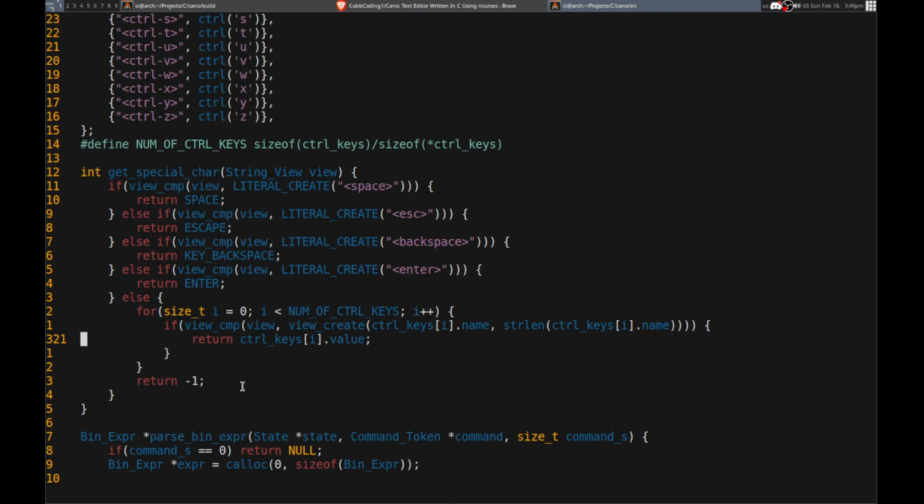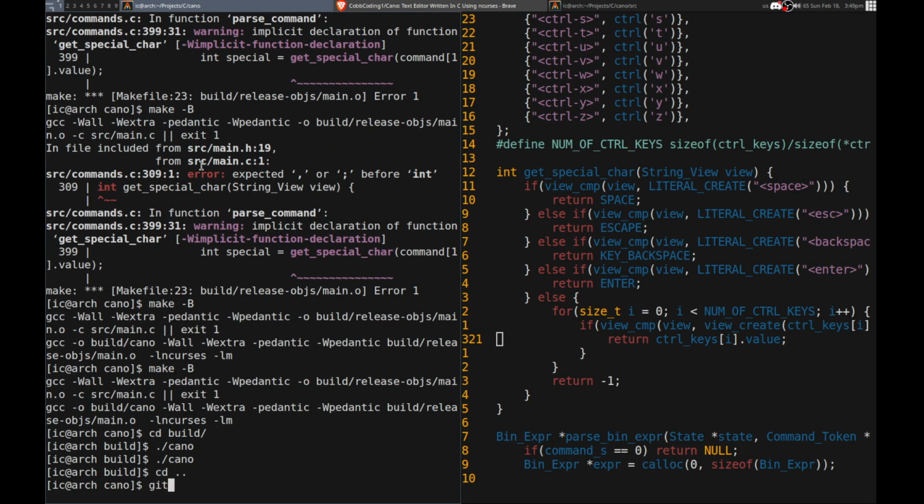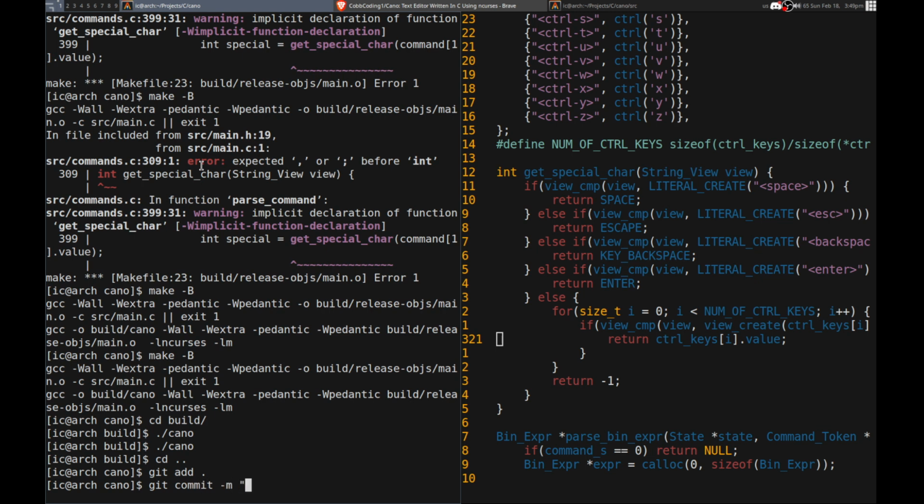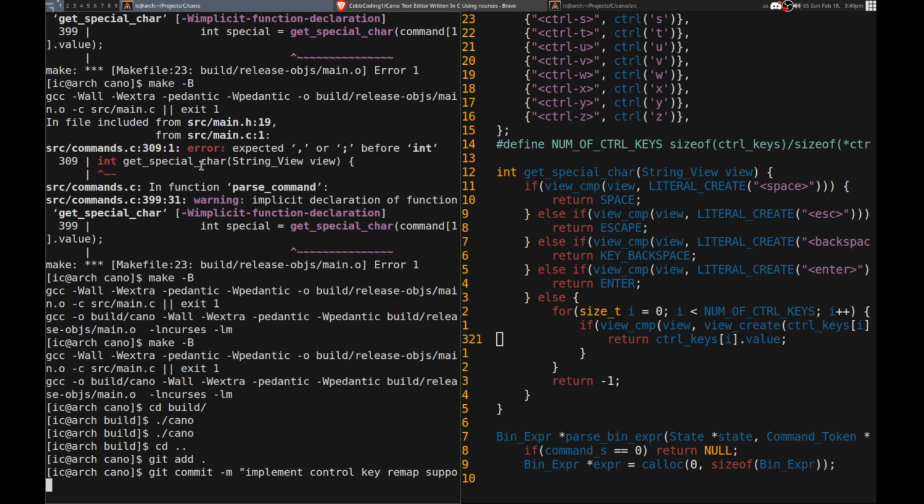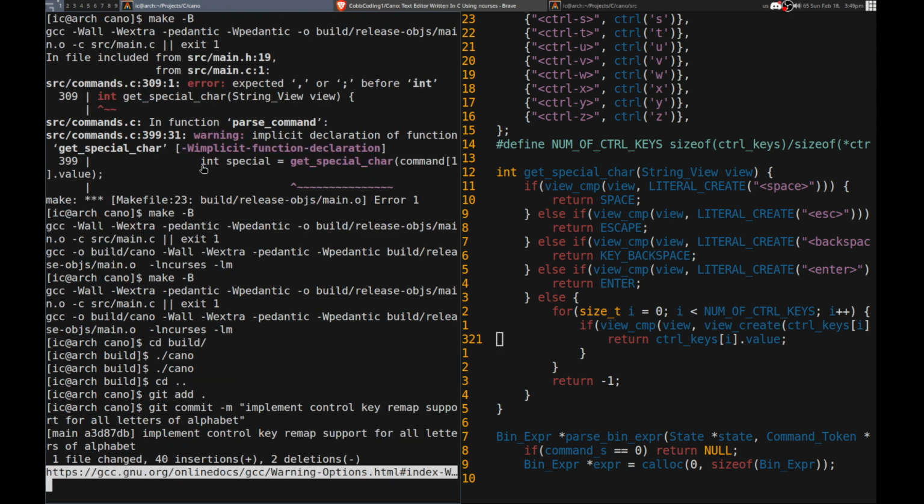Okay, so I think I can do that as well. Implement control key support for all. Okay, push that.